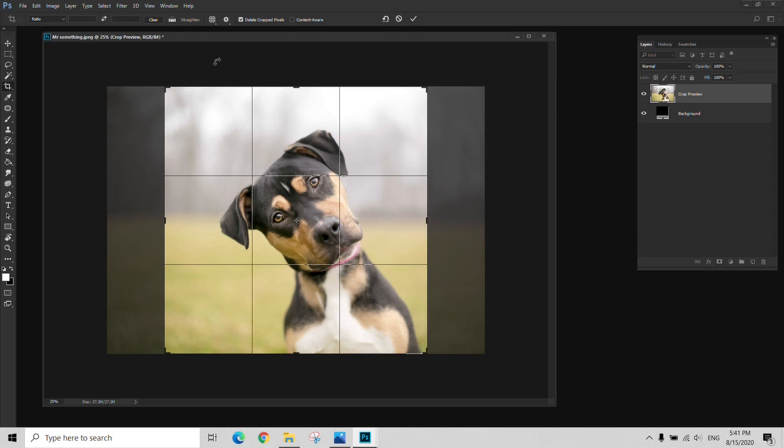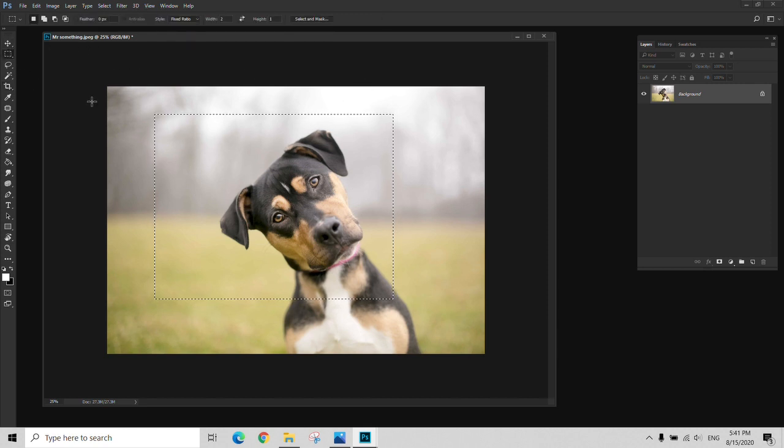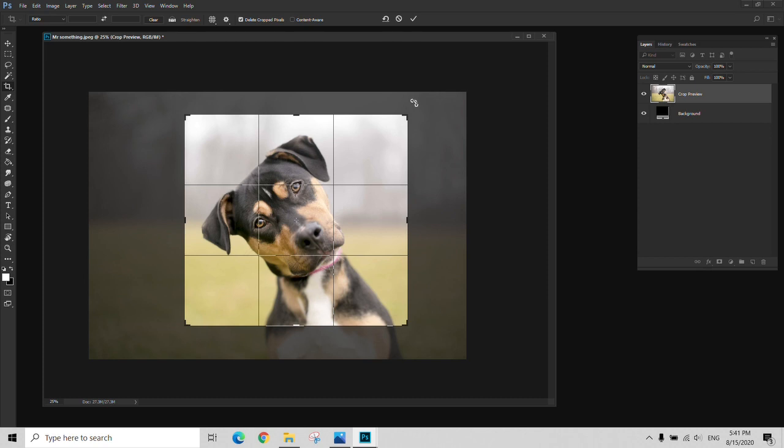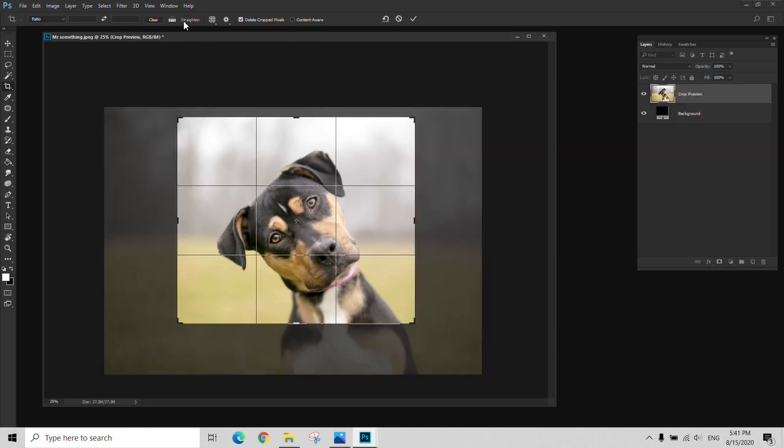If you're on this option for the crop, if you click here, that means the crop will happen, okay? Or you can press enter. If you press enter, that will happen too. If you are in the crop tool and you don't want to do that, if you click here, it will be cancelled, or you can use escape on your keyboard. It will go back to normal. Nothing will happen. You can also use this option.